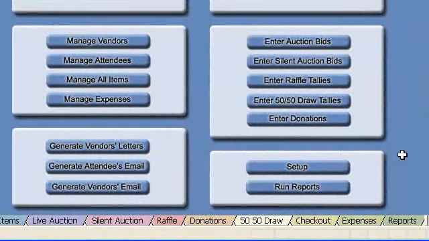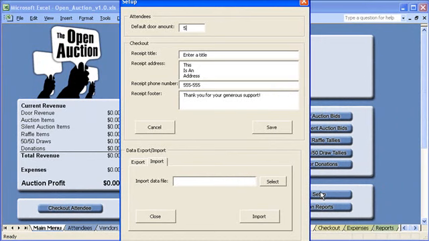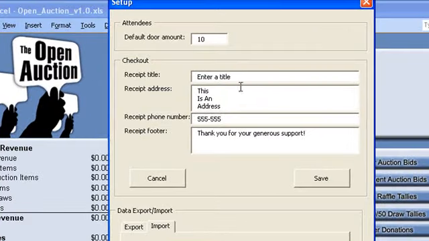You'll also notice that on the setup page, or the main menu page, there's a setup button. And this setup button allows you to set some default values. For example, what is the default door amount to get in? So you can set this to be whatever you want. As well, there is a place here for the title of your organization, and a place for the address, and a phone number, as well as a receipt footer.